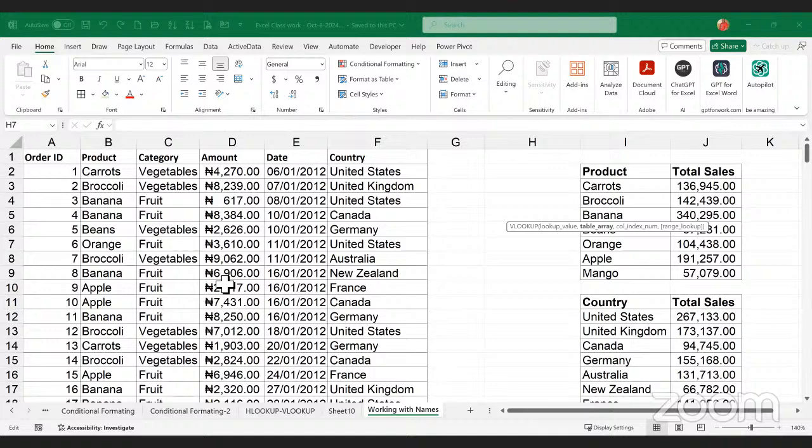But when you give it a name, then you can now use that name here instead of using the reference. And the name works exactly like absolute reference. So whether you are doing relative or you are doing absolute, names will always work for you.